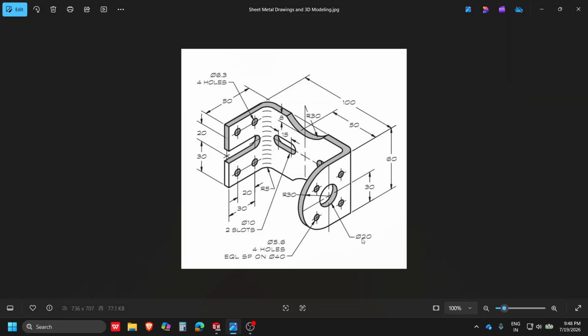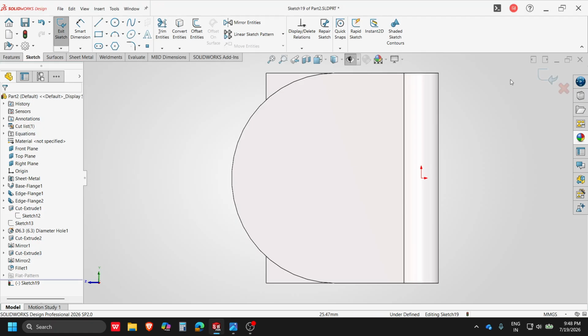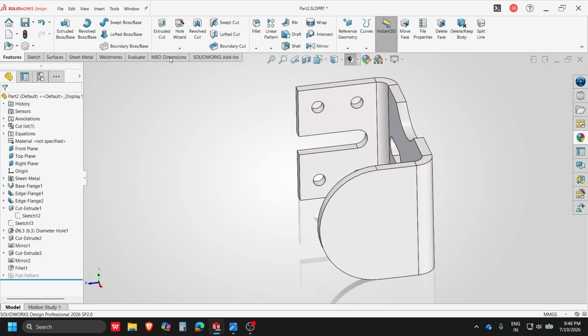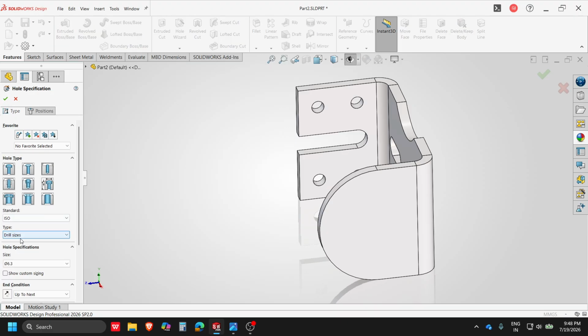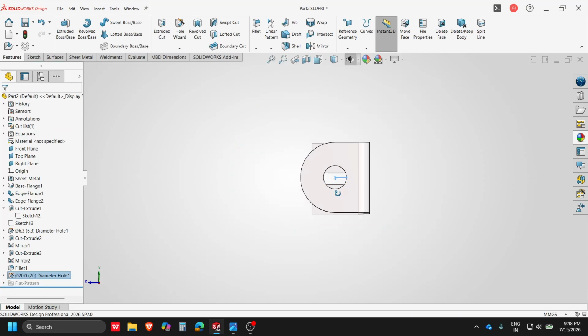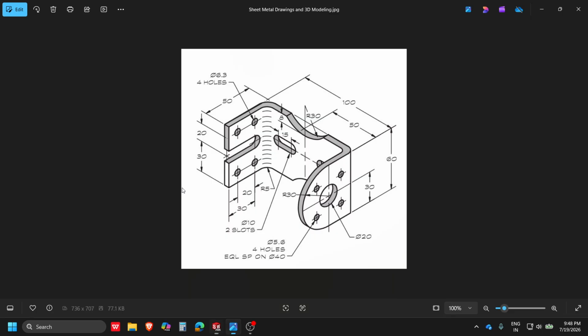We'll make a hole of diameter 20 mm at the center. There is no need to go into the sketch, we will go to the part environment. Hit the hole wizard, holes, diameter of 20. Drill size right now is 6.3, so go down again and it is 20. Go to positions, hit on this face, and just place it at its center. See, diameter 20 hole created.